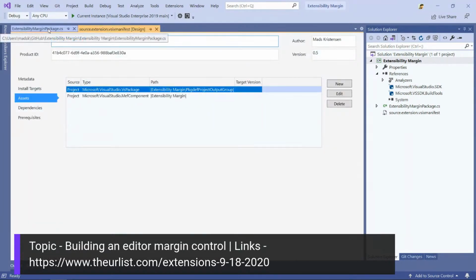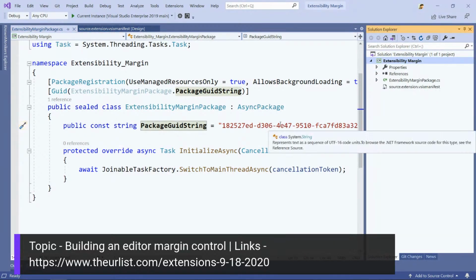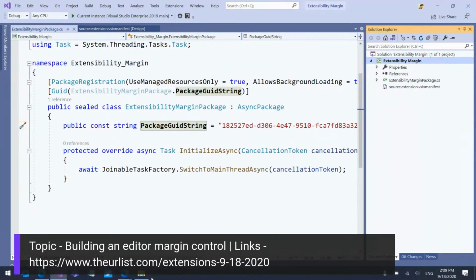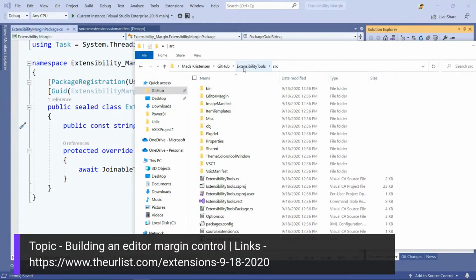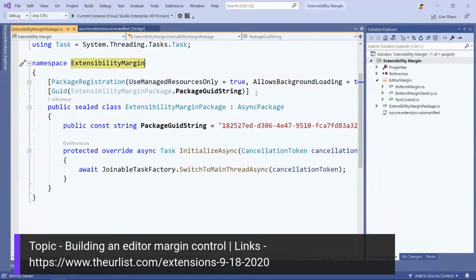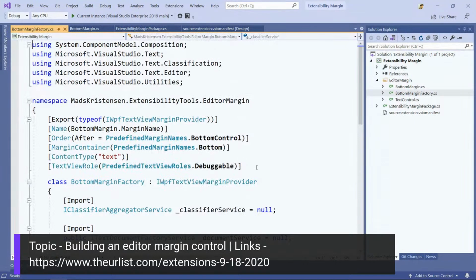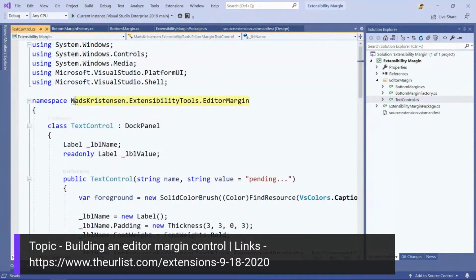Okay, so there's a few things before we get started that is kind of just housekeeping that I'd like to get done. But actually, no, we're fine for now. So now I'm just going to go and grab. So I cloned this extensibility tools. I'm going to grab this folder called editor margin and just drop that right in here. And I have to go through these files and update the namespace. We'll see how hard it is going to be for us to do this.